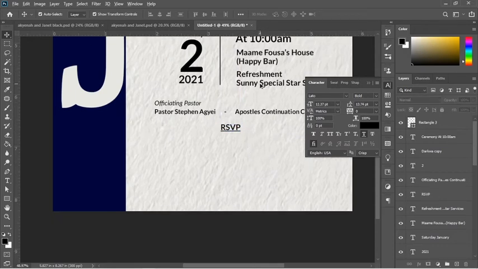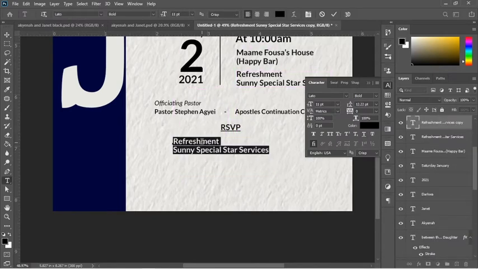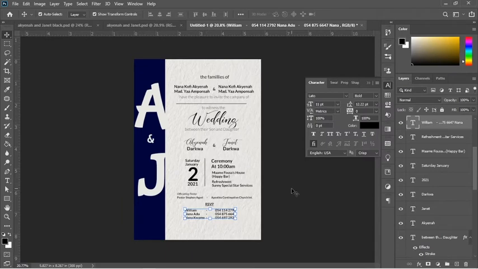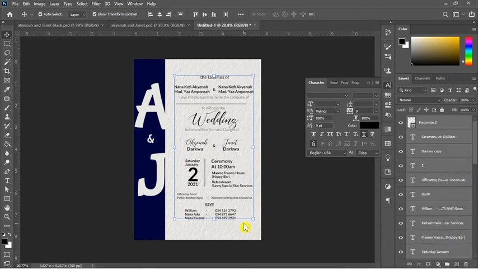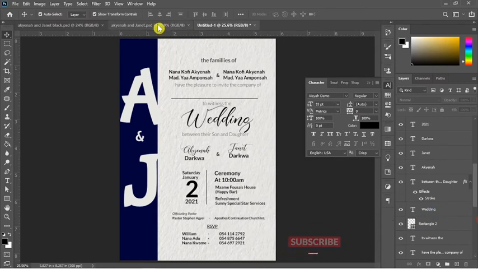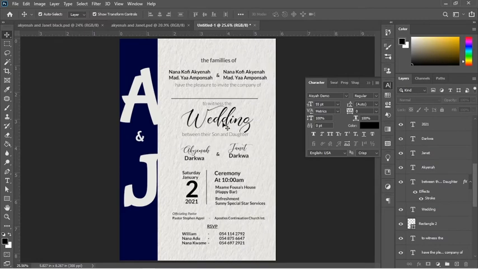Then hold Alt and drag over the refreshment to make a duplicate. And that one too, I'll add the things. Alright, so we are almost done with our design, and I can see that I have a lot of space down here, so I'll move it a little bit. And alright, so this is what we tried to design, and this is what we have done so far. So you see that it's not anything difficult.